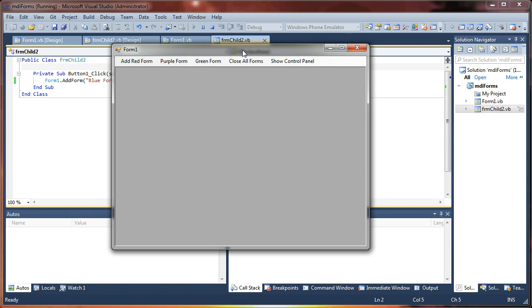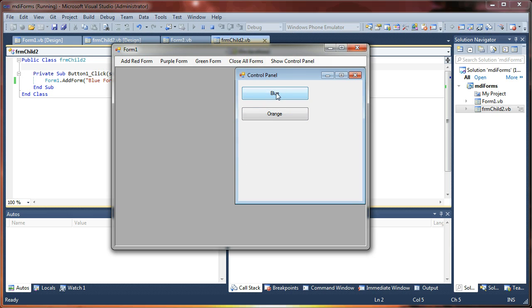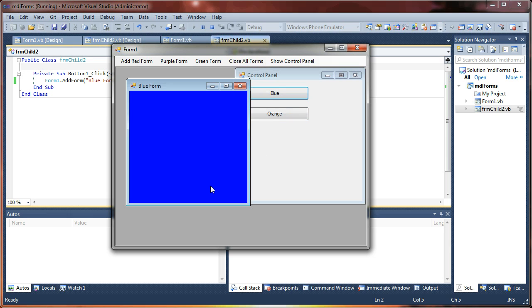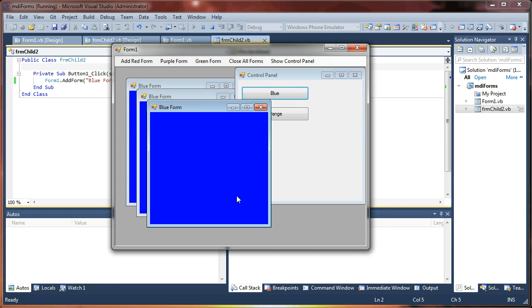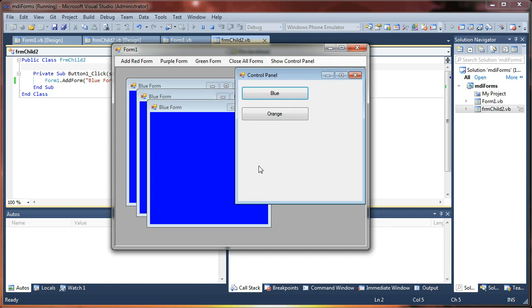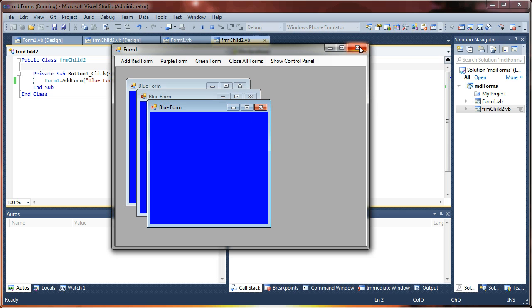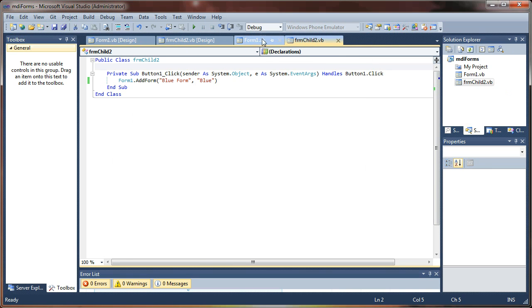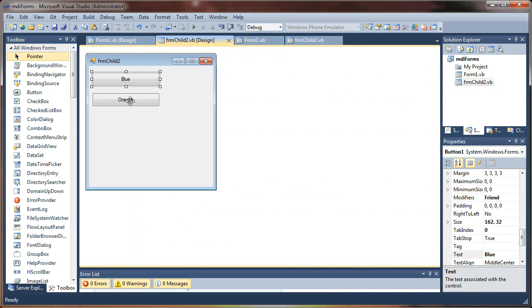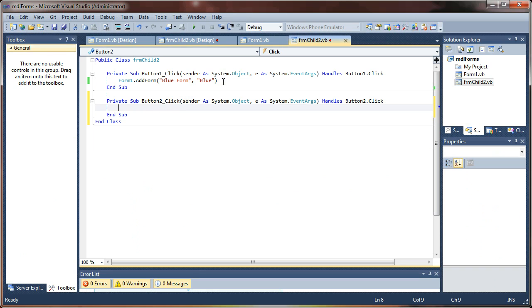Let's just try that. Give me my control panel. There's our buttons. Yay! So now I can add blue forms from my control panel box here. So let's just play around with that a little more here. We'll add an orange one, see if it likes orange.